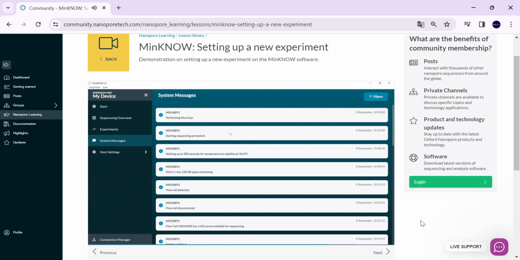So it started a sequencing procedure, and the first bit is it's going to run a Mux Scan. For more on Mux Scan, we have a separate video that explains this, so please refer to that. But basically, MinKNOW is going to assess every single pore and categorize them before it starts sequencing from those nanopores. This should take a few minutes, and then MinKNOW will start the sequencing experiment.